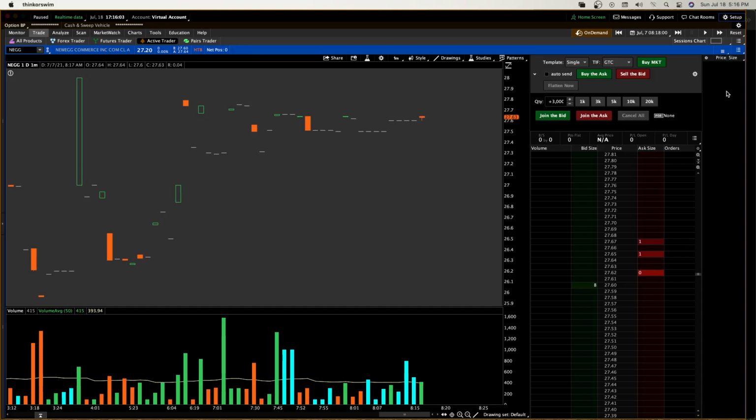So what can also happen is algorithms, right? They can use certain routes that will basically hide their bids and asks also.